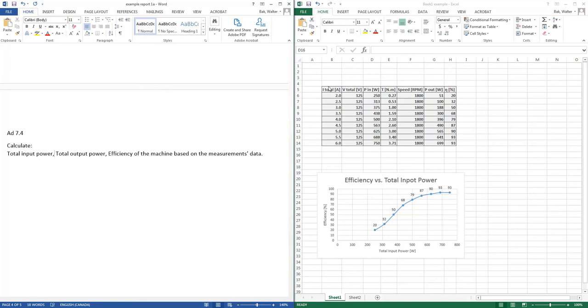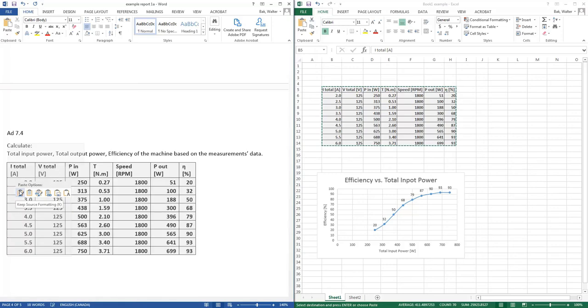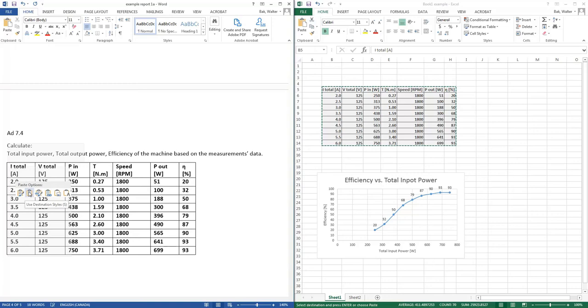All right. Now, here's what we're going to do. Select the table in Microsoft Excel. Right-click, copy. Go to Microsoft Word. Right-click and paste. You're going to have options: keep source formatting, which means that the table is going to look exactly how you have designed it in Excel, or you can forget that formatting scheme and use the destination formatting, which is set up in Microsoft Word.